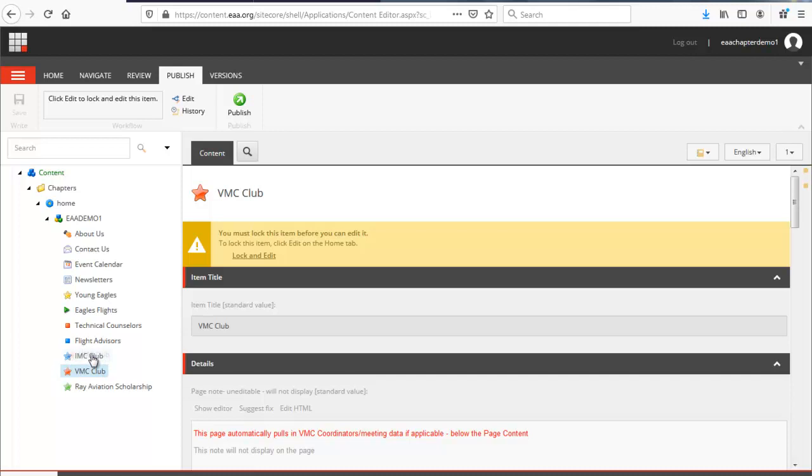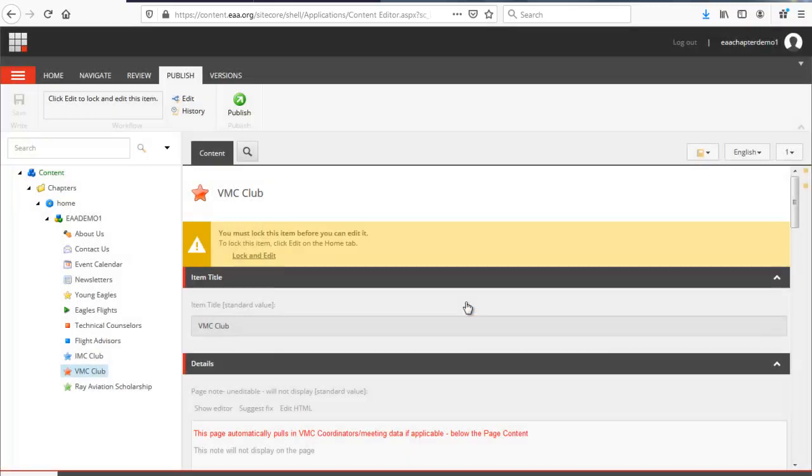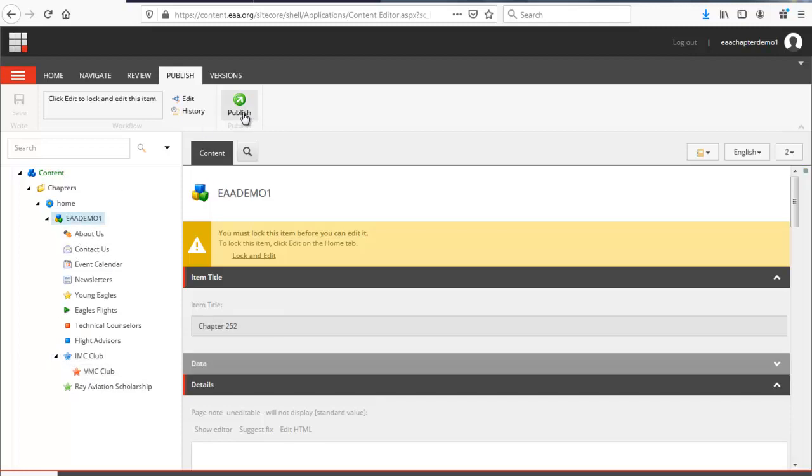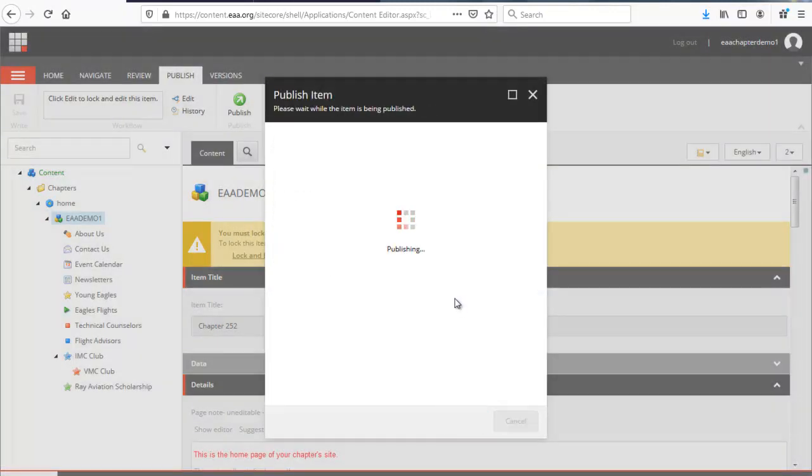If you want to do that, you can just click and drag it on top of the VMC club. And it says, are you sure you want to move VMC club to the IMC club? I'm going to click OK, and you'll notice now it is a sub page of the navigation for IMC club. I'm going to go back and just publish that root page, and then let's go look and see how it looks on the actual website.